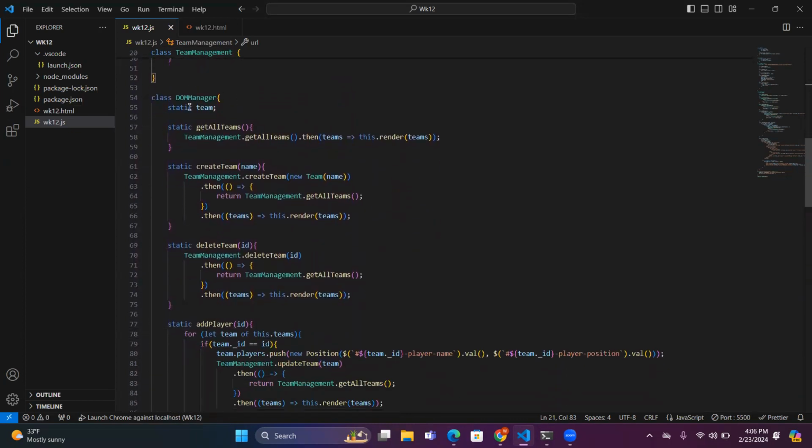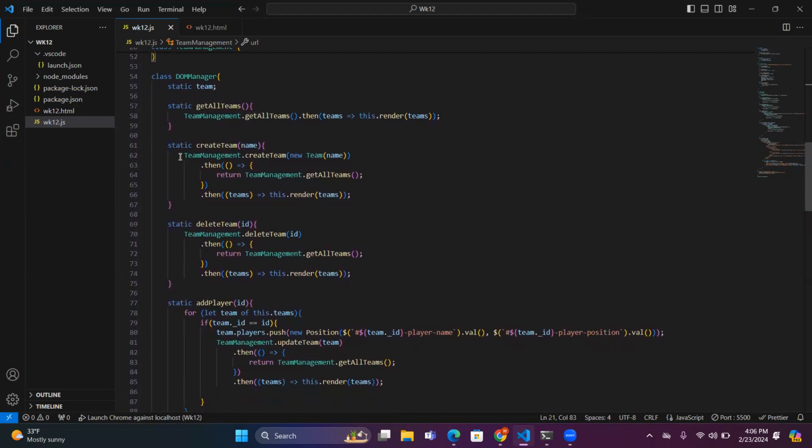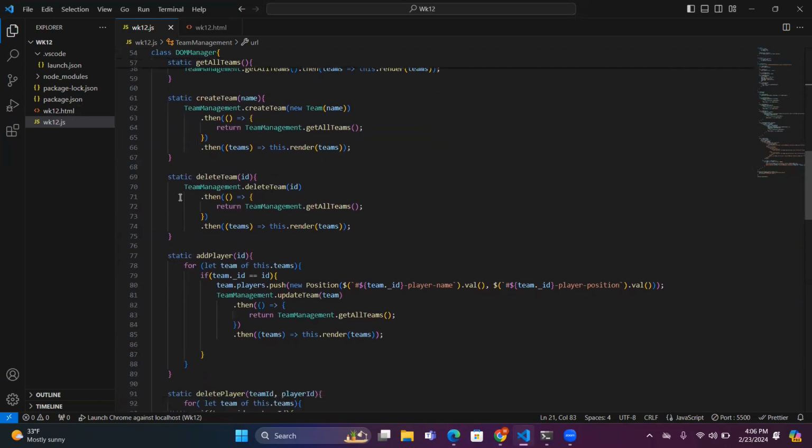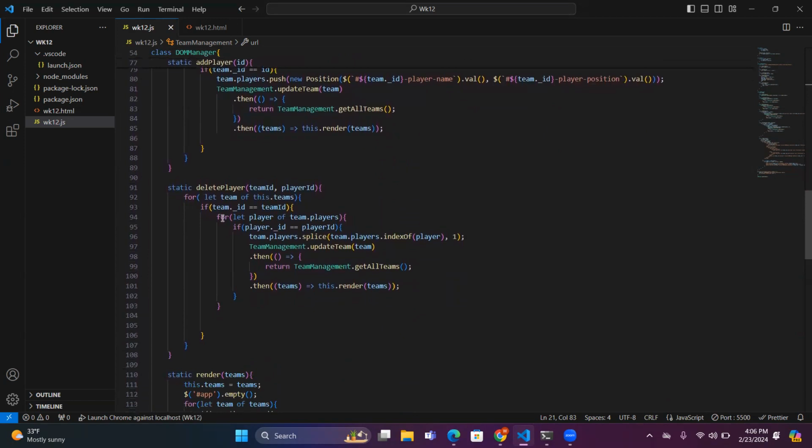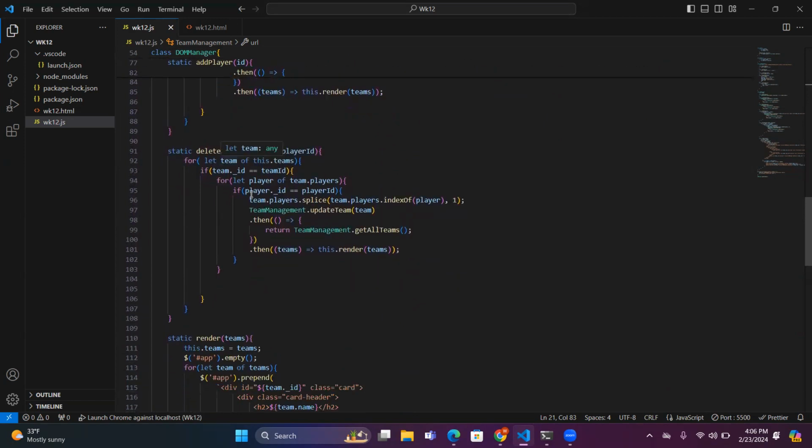Then this was the DOM manager, where here I would get all of the teams, and then this would help me render them. With this one, I would create the team as well, and allow me to render that particular team. Here, this is supposed to be able to delete the team. And of course, here's where you're supposed to be able to add a player. This basically would allow me to have a delete button in order to be able to delete the player.